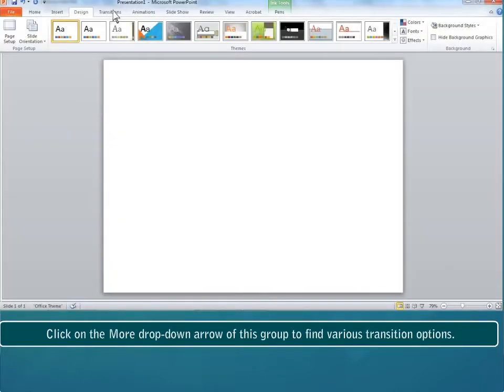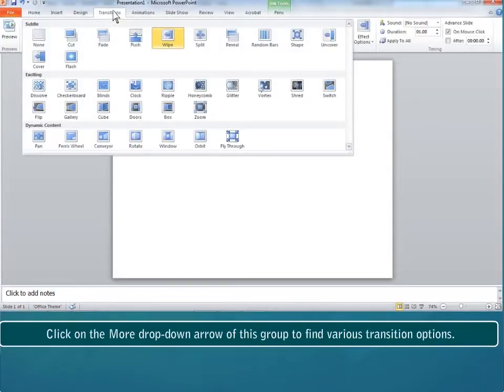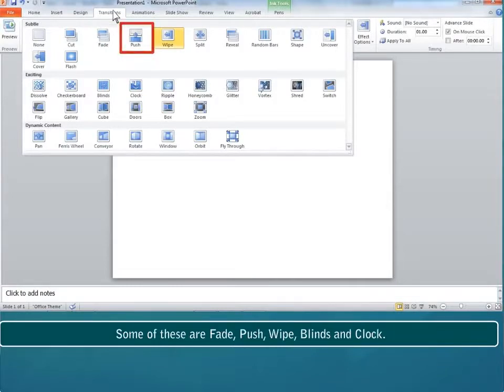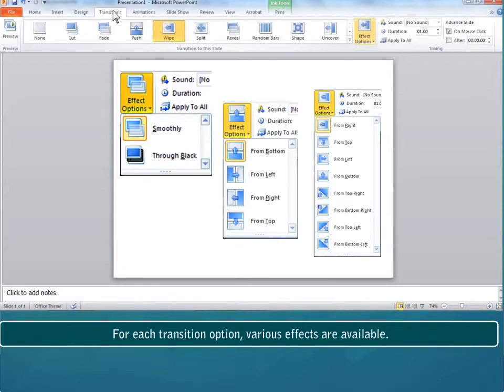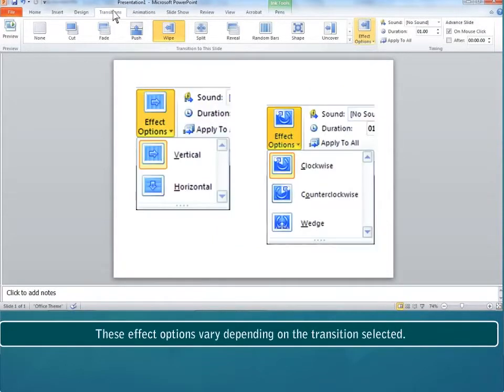Transition to this slide group. Click on the More drop-down arrow of this group to find various transition options. Some of these are Fade, Push, Wipe, Blinds, and Clock. Effect options. For each transition option, various effects are available. These effect options vary depending on the transition selected. Effect options for some transitions are shown.